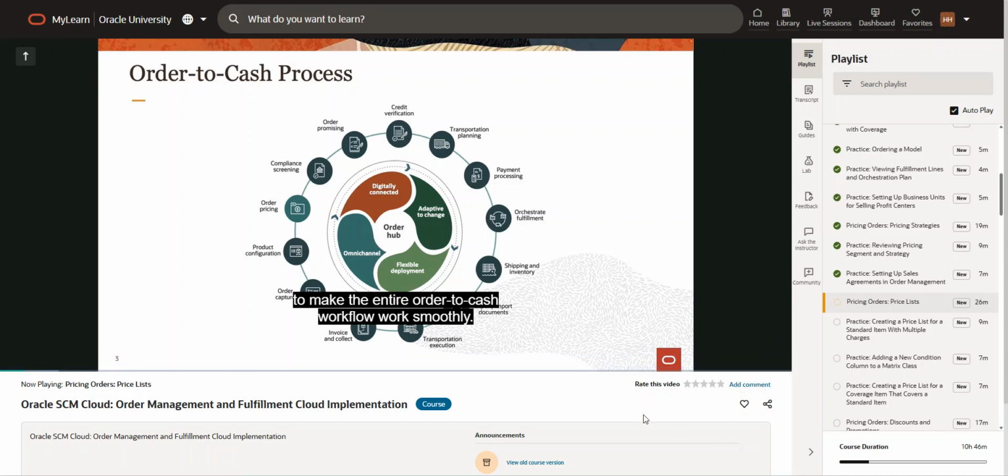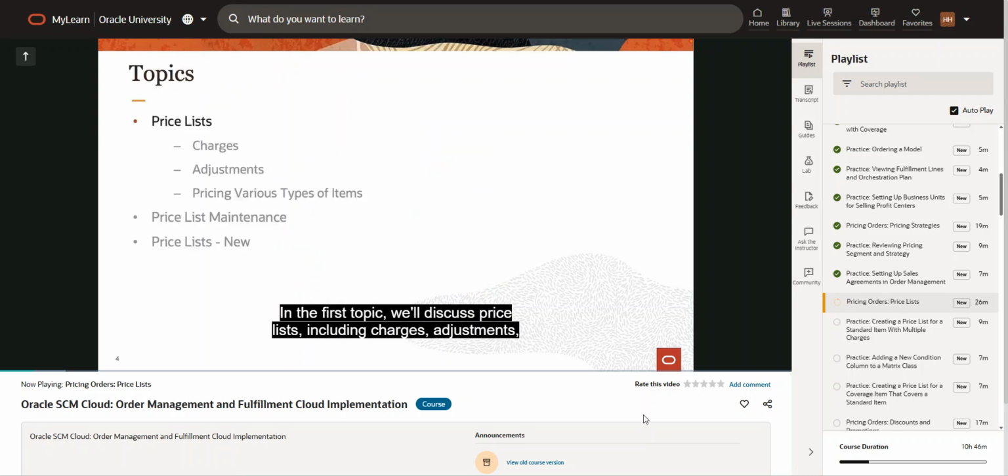For this course, we focus on just a select group of these applications as they relate to order management and fulfillment, and discuss how they connect with both upstream and downstream systems. In this lesson, we'll be focusing specifically on price list. In the first topic, we'll discuss price list, including charges, adjustments, and pricing various types of items.